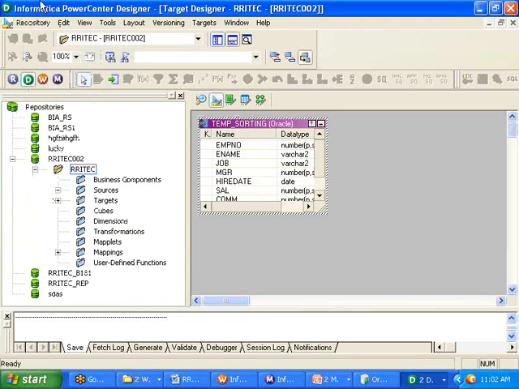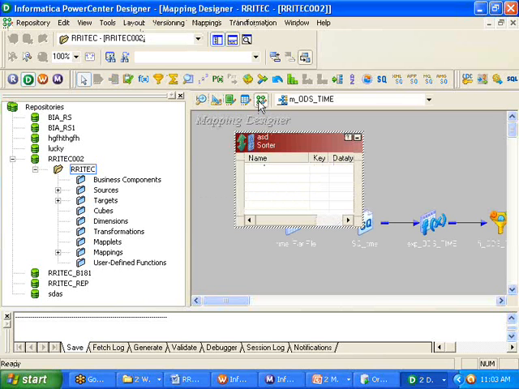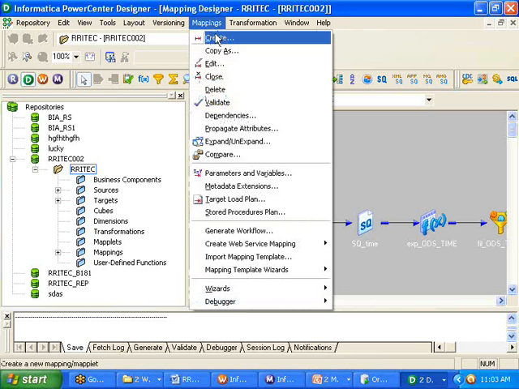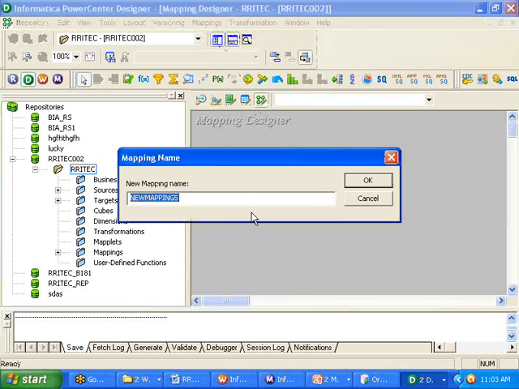Now source is ready, target is ready. Then what to do next? Mapping. We need to go for the flow. Mapping means where can I do it from? Mapping designer. Then I want to go for new mapping. Go to the mappings menu, next, create. Then give some name here.